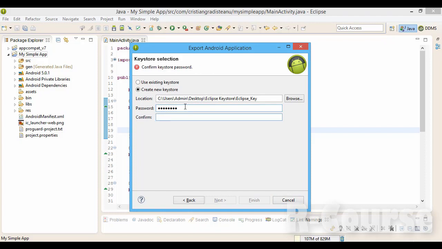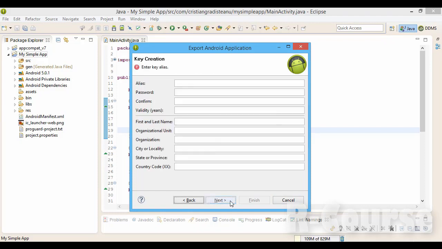We then click Next, and here we're asked about an alias for our key. We'll name this main key store, and again we are asked for a password which does not have to be the same as the previous one, and again a password confirmation. For validity, I will enter 100 years, and then we need to fill at least one field containing our details, so I will enter my first and last name here.